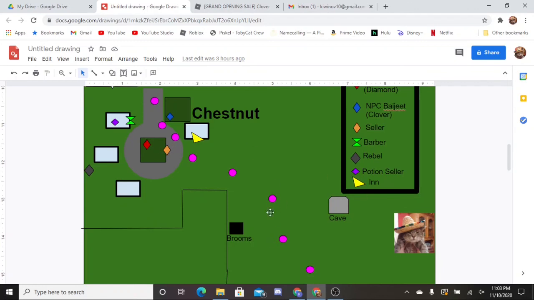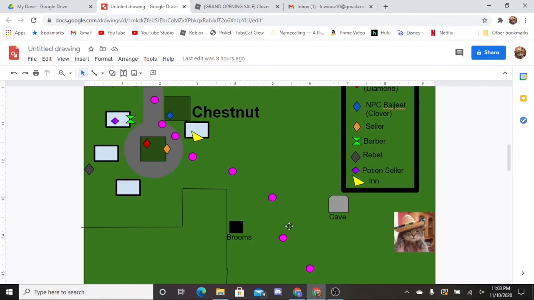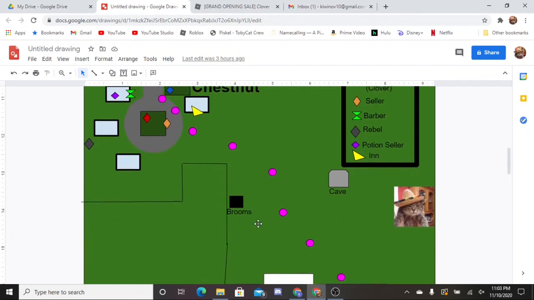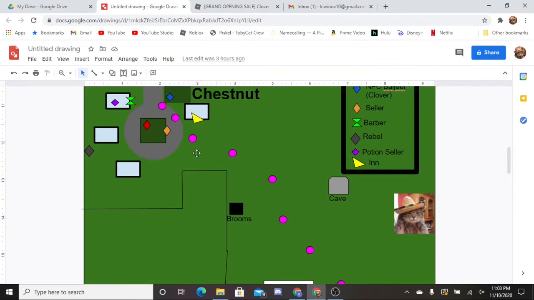Or you can continue going this way on our little purple dot and you can get to the brooms, which is another area where you'll be dropped off. If you take the brooms to the forest location, you'll be dropped off somewhere right here, and it's an easy walk to Chestnut.